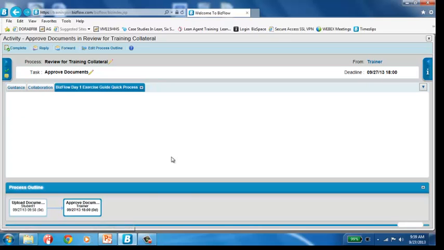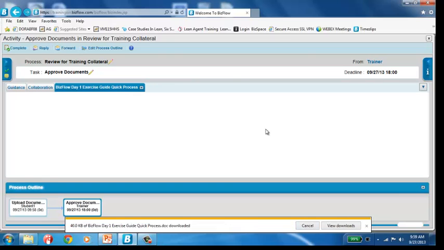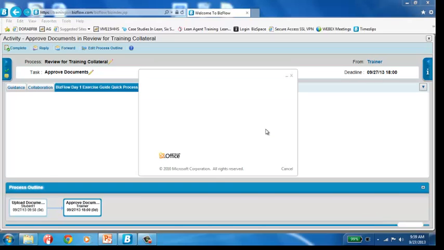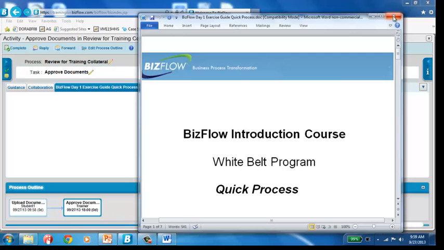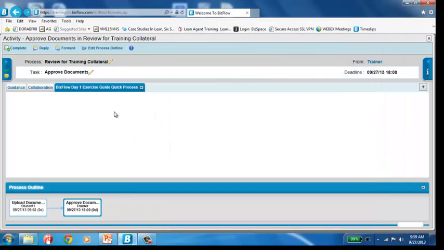Now, of course, we could click on and open this particular document and perform the review that we're expected to do. And then, of course, if I wanted to then reject this item, I could send it back to the previous step in the process, or I can simply complete and approve it and end the process.